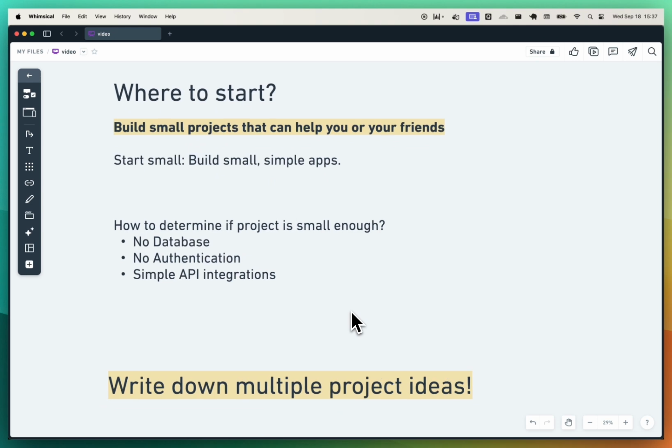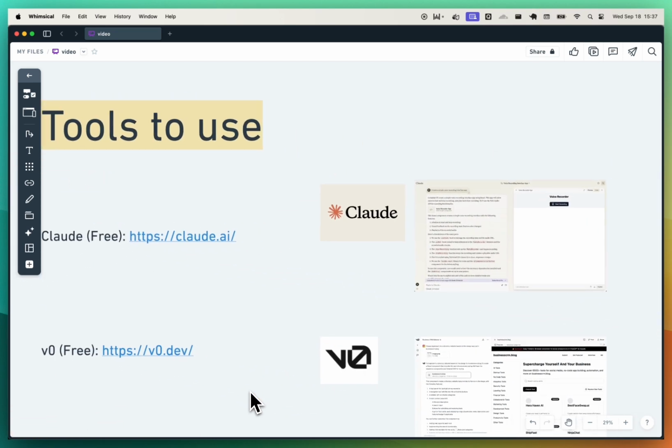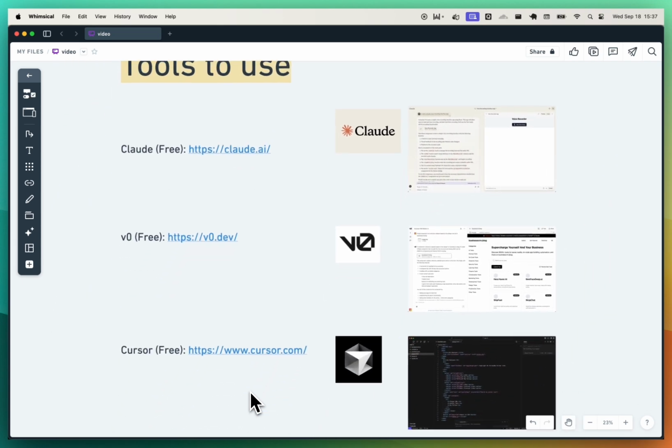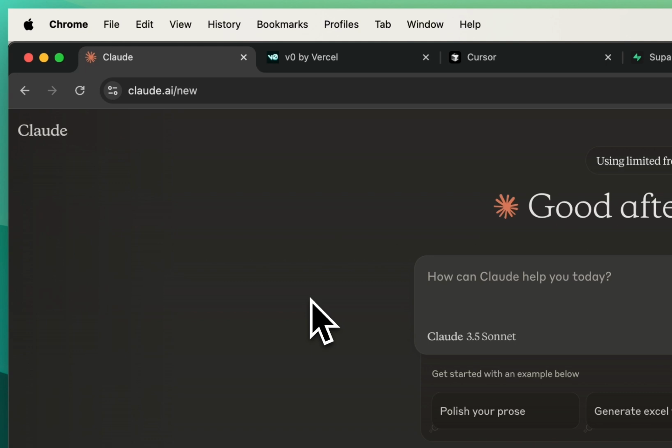So what I suggest is write down multiple project ideas that you have had, problems that you have seen from your friends and or family, and just put them down, and that should be the start. And then how to determine if those ideas are good or not? Then you can use one of these three tools that I suggest you to check out. So first one is Claude.